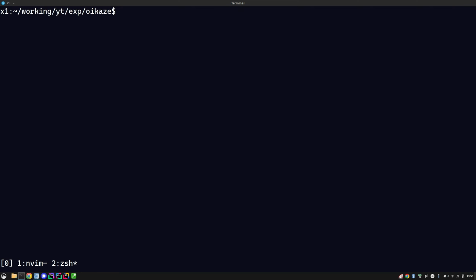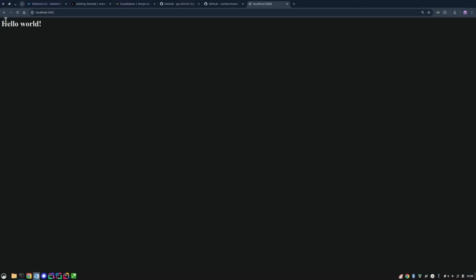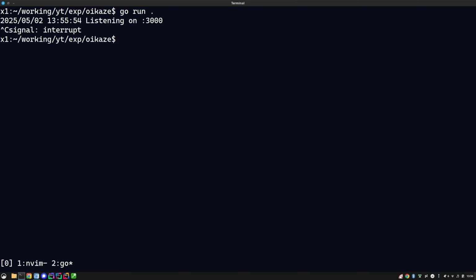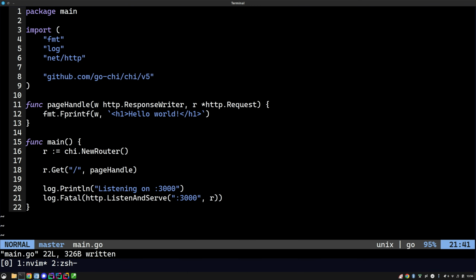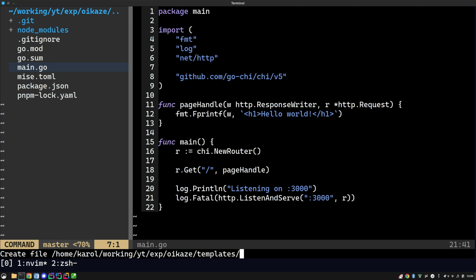So now if we run this project using go run, we can see that the application says it's listening on port 3000, and if we go to the browser and open localhost 3000, we indeed are getting a hello world message written in HTML. And you can also see that this is exactly the content I have printed to the response writer. So for now, I'm just going to close it, and we can set up templating.